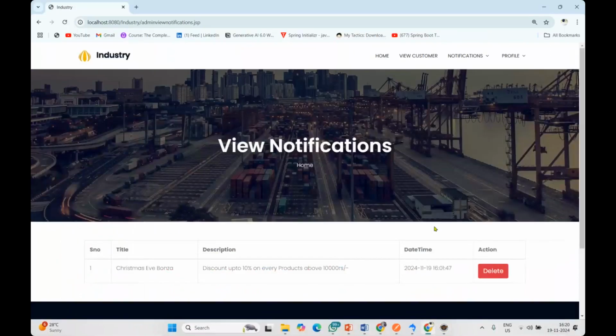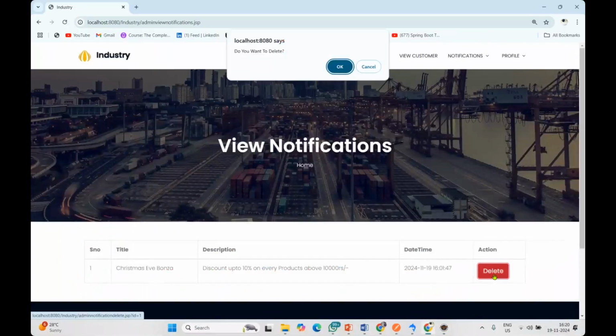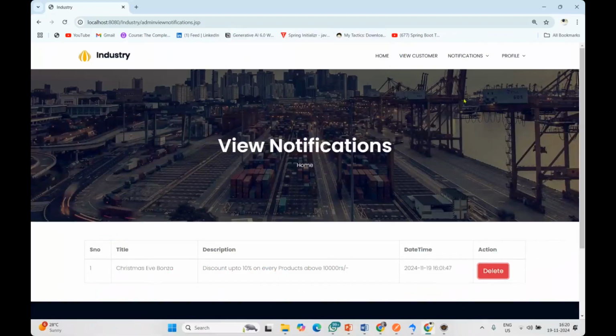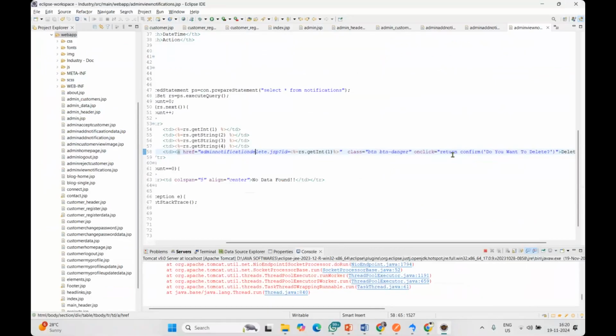So now we will check whether it's working or not. See, when we click on the delete button, it is asking us, do you want to delete that particular notification or not. So when you click on the cancel button, see, it is going to the same page, because here we are writing a return. If you didn't write this return, it will directly go to the admin notification delete page.